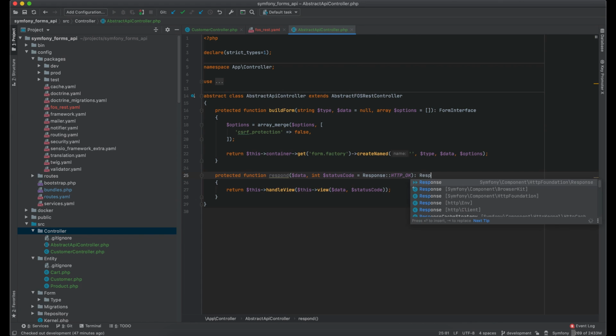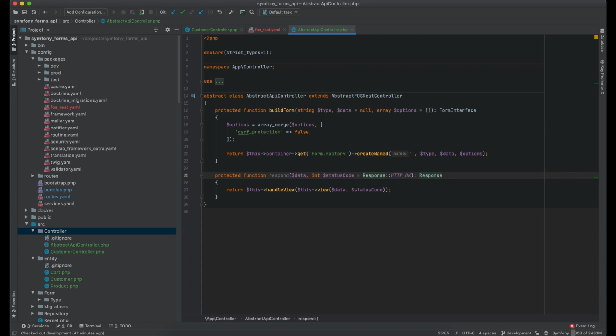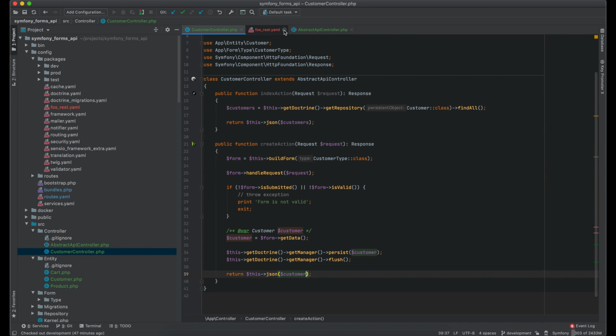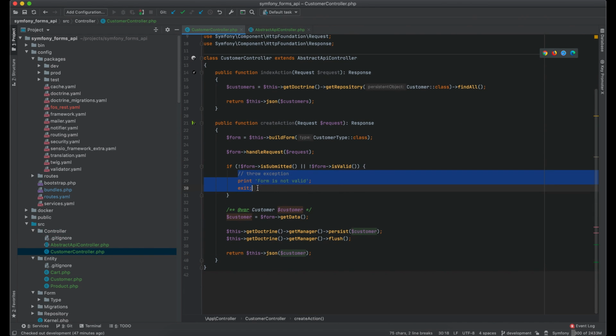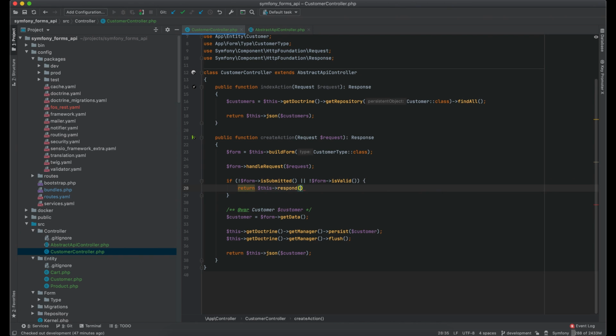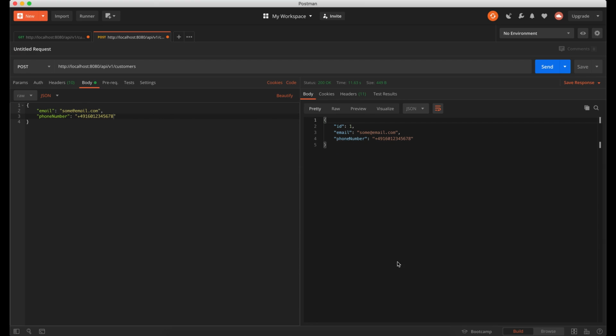Now we can finally return proper error message if form is invalid. Jump into CustomerController. Call respond and pass form variable into it. Status code will be 400 bad request. Let's replace default JSON method call with respond. Open Postman and let's send empty fields again. Now we can see nice error message with information what field is not valid and why.